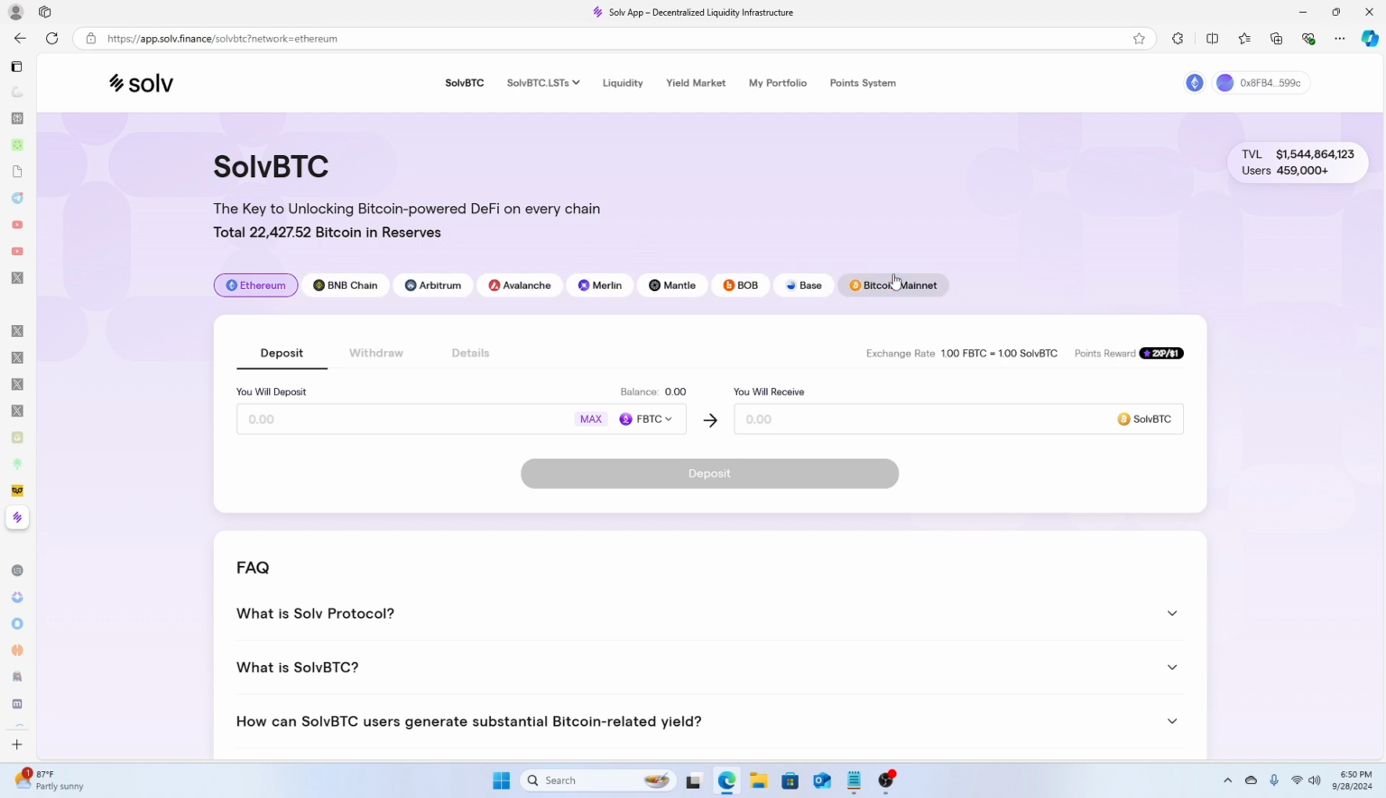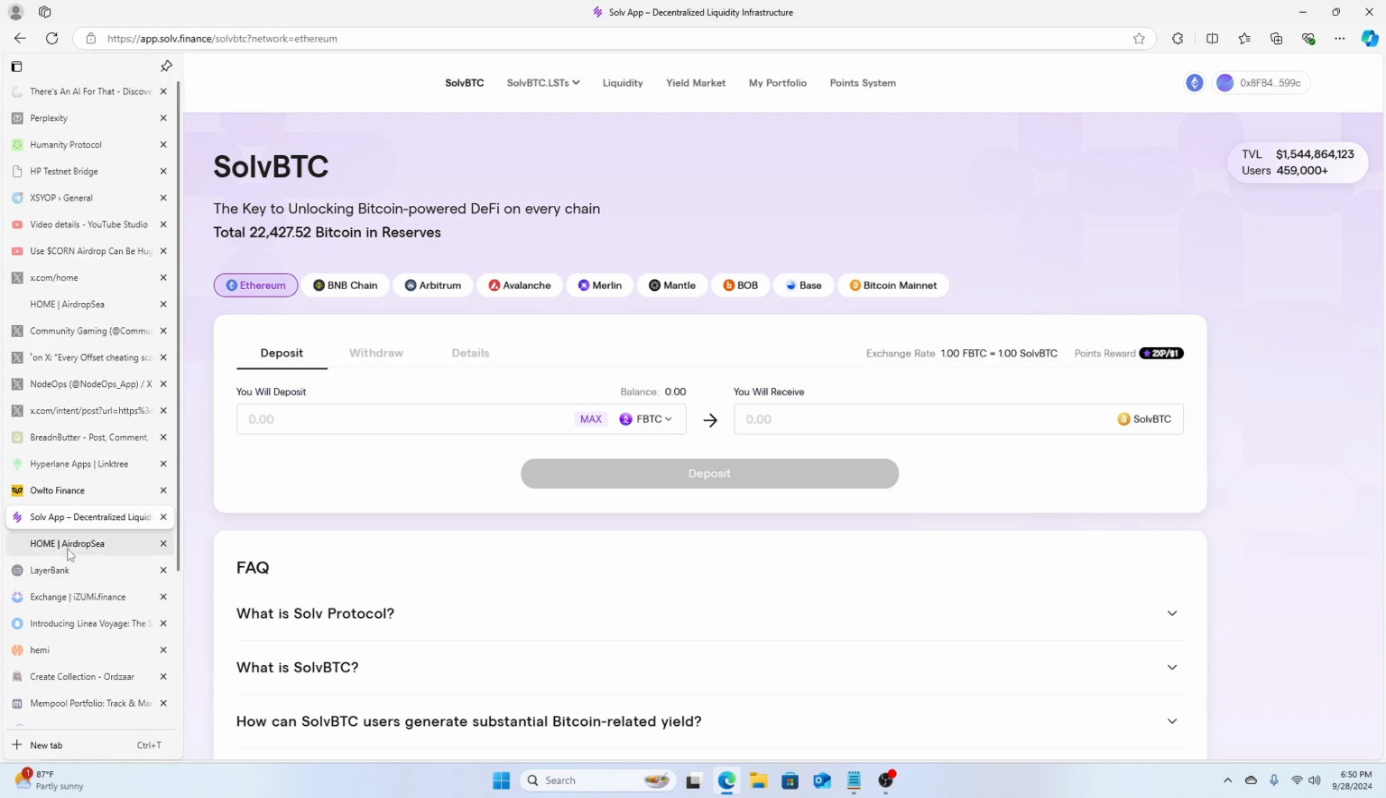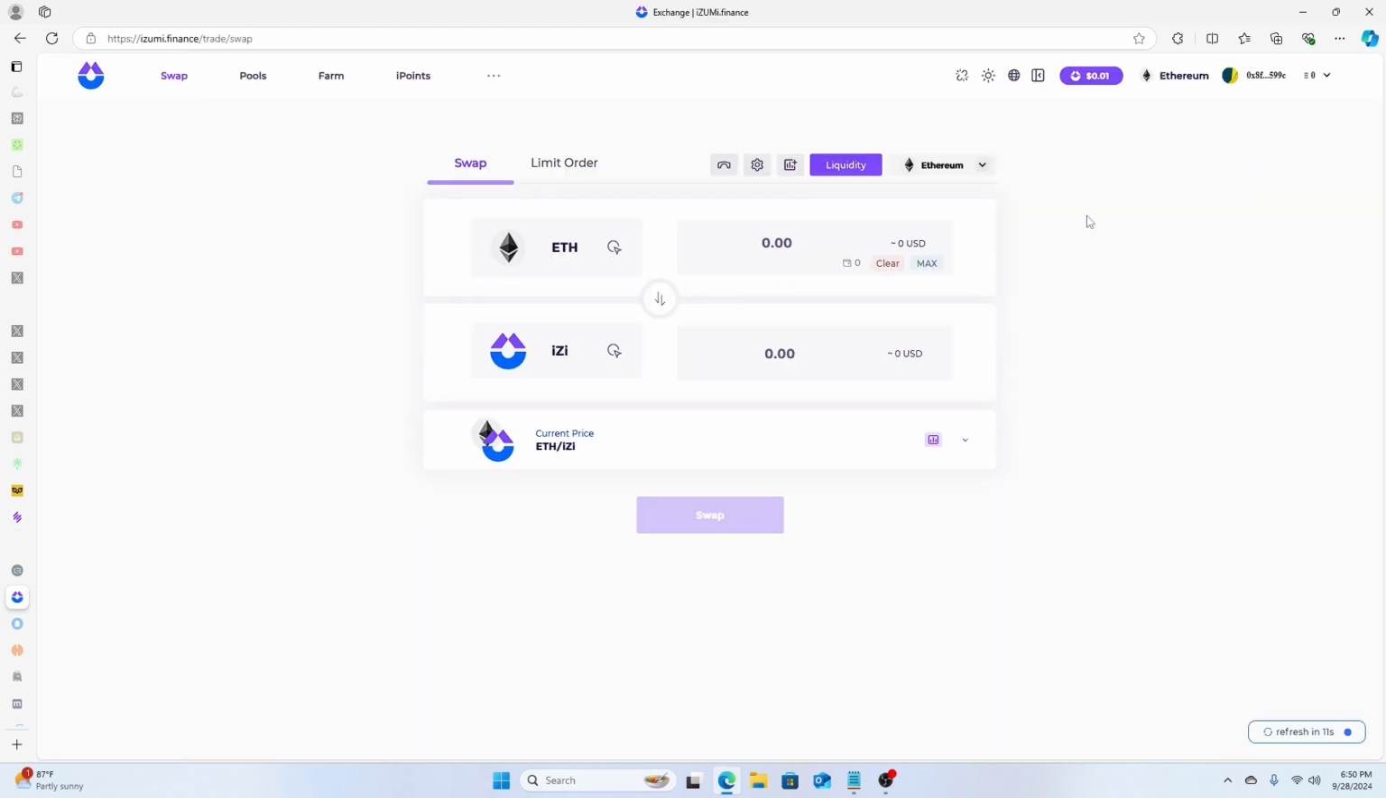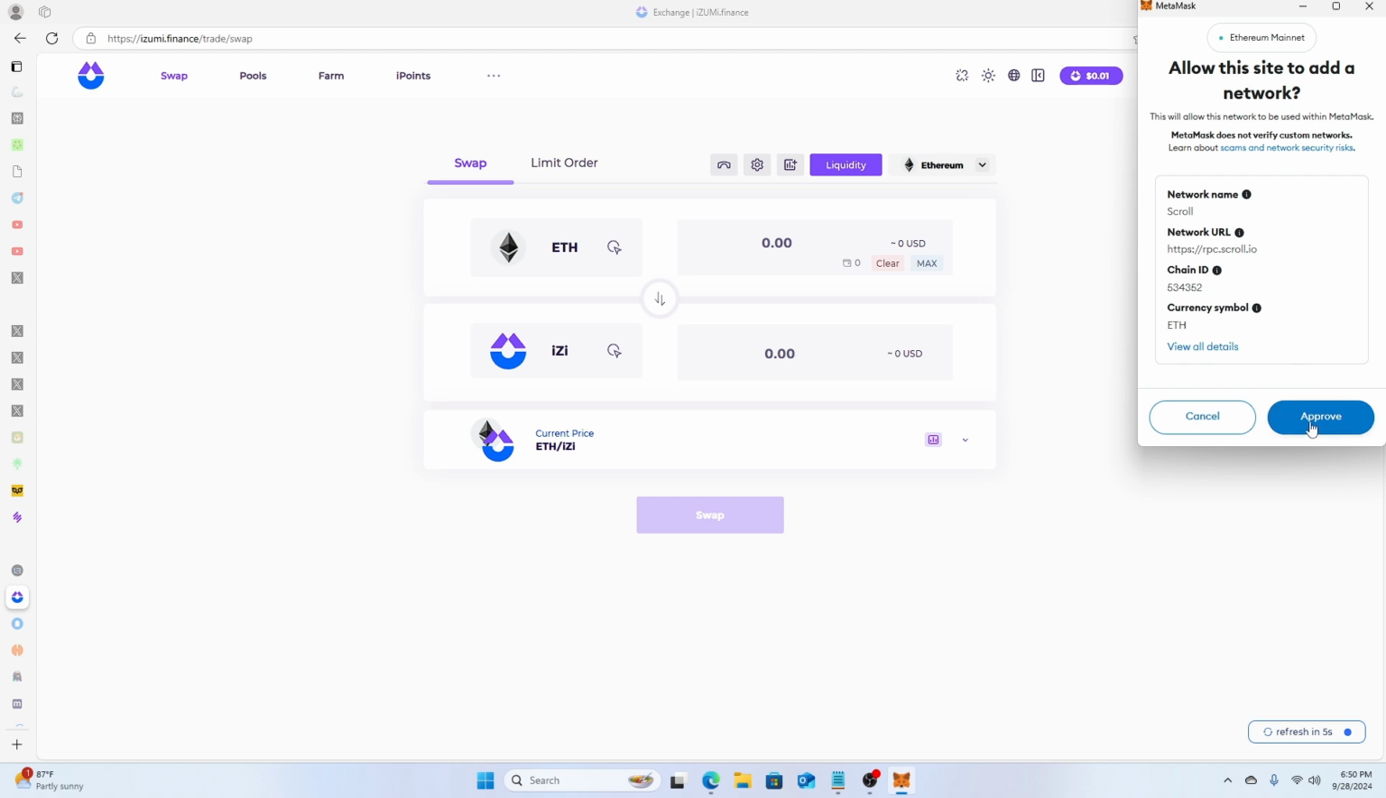Okay, so it doesn't have provision for the Scroll chain. So depositing BTC here to get Solv BTC will not work. You will need to swap directly, and for that, you may want to use Izumi. Switch to the Scroll chain. Not to worry, the steps will be in the description.